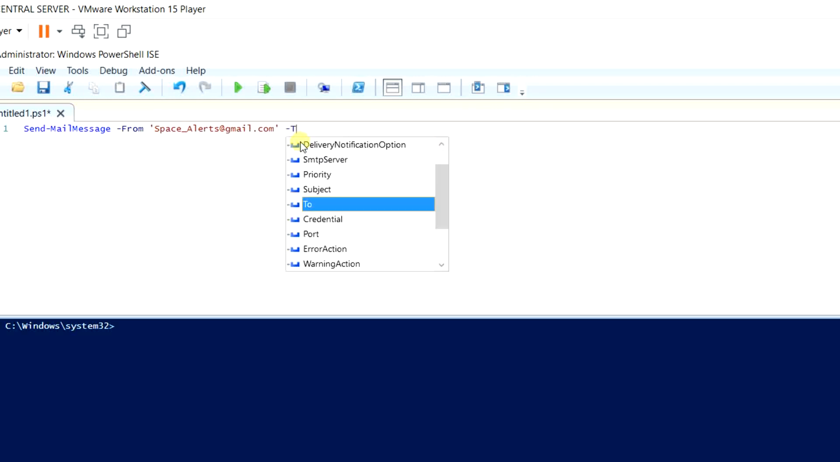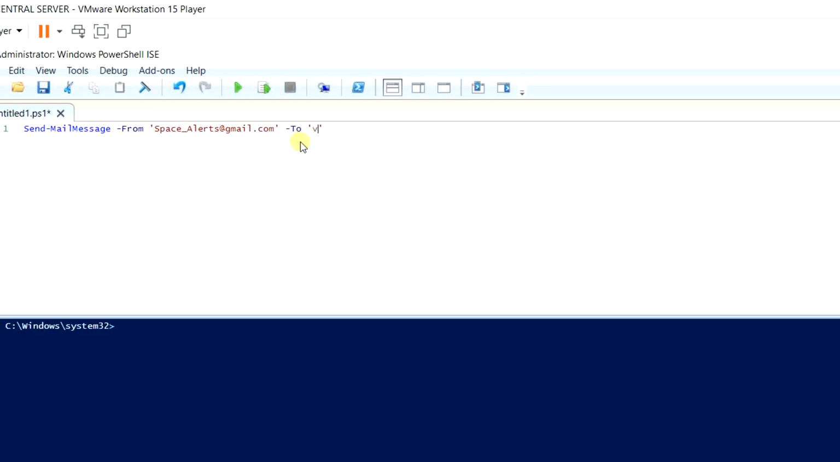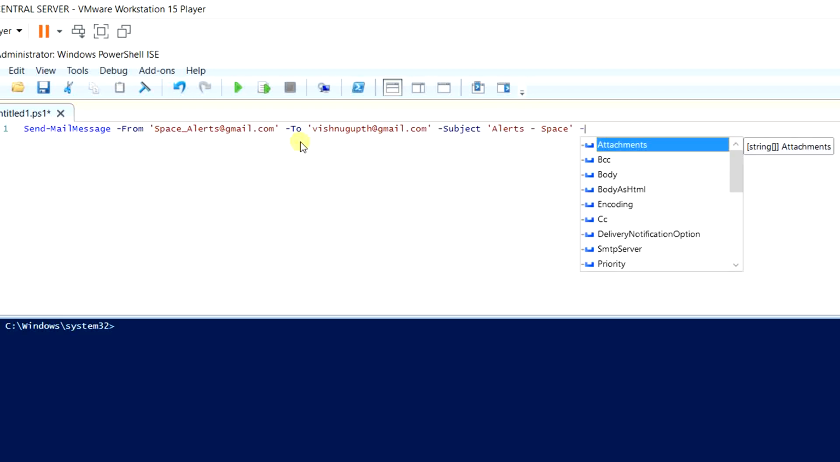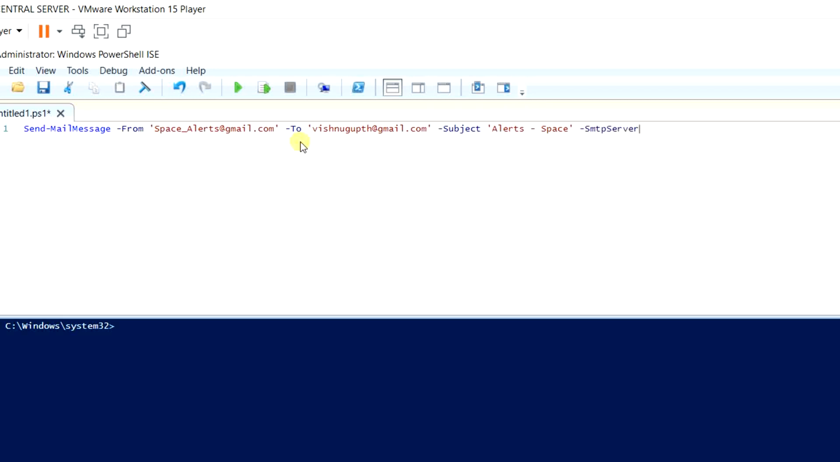And to, I'm using my email ID vishnugupt@gmail.com. I have to obviously use a subject here, putting something like alerts. Then I have to use the SMTP server. As I'm using Gmail as my mail sending platform, I have to use the SMTP server of Gmail, that is smtp.gmail.com. Now I have to use port 587.